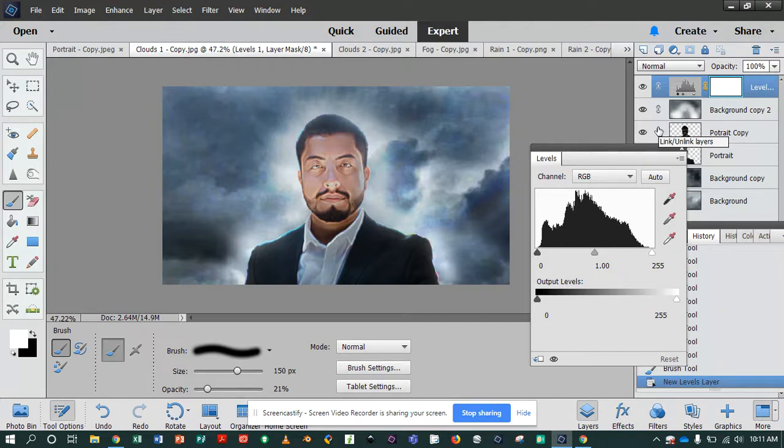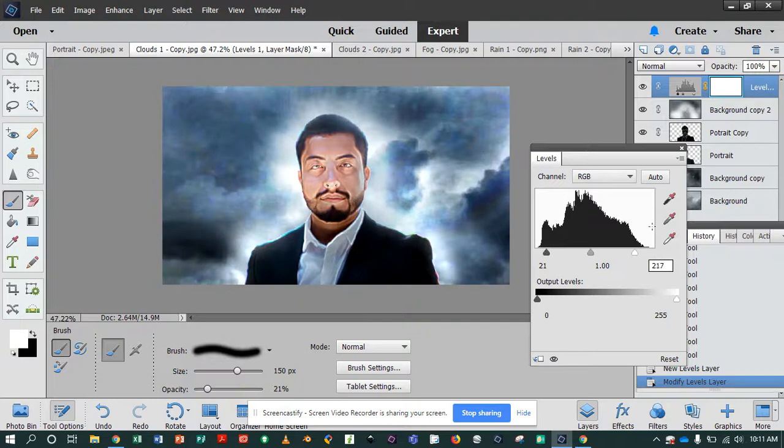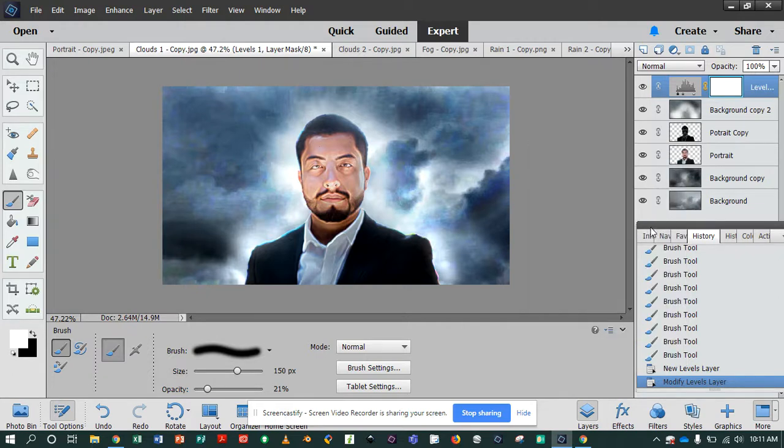And I'm going to change my levels adjustments settings here to 21, 1, and about 217. So this is going to be 21. This is going to be 1, and this is going to be about 217. Okay, so 21, 1, and 217. All right, and then I close that levels layer. Done.